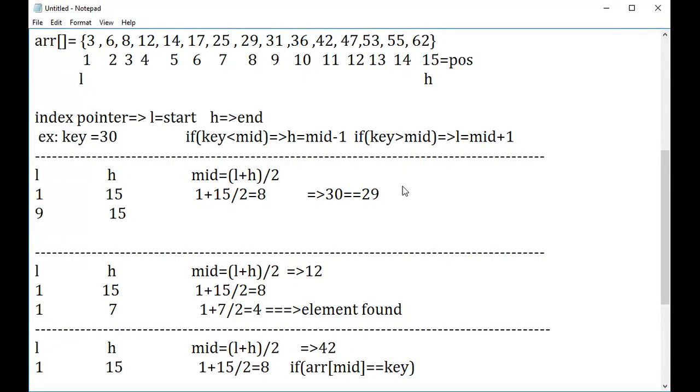Okay, now let me calculate the mid value again. For this, it is 9 plus 15 by 2. So what value is it going to produce? 24 by 2 is going to give you 12. So I'll check the 12th index value, which is 47. Is 30 equal to 47? No, it is not equal. If it is not equal, again I'll go with the if condition. I'll check whether 30 is less than 47. Yes, it is less.